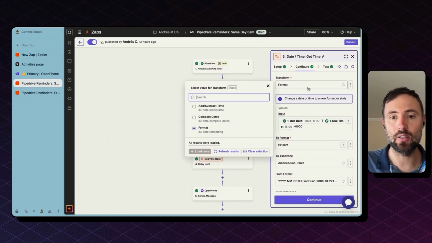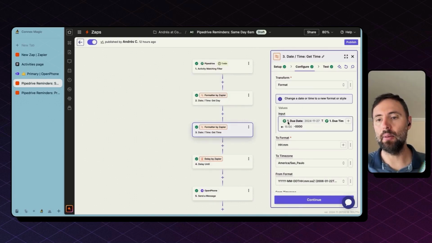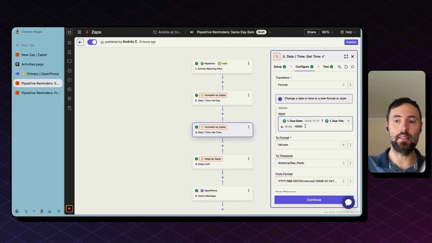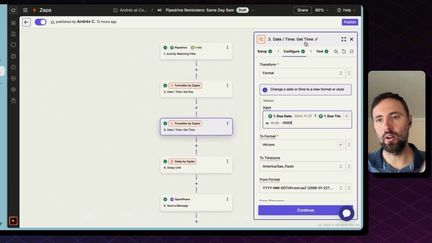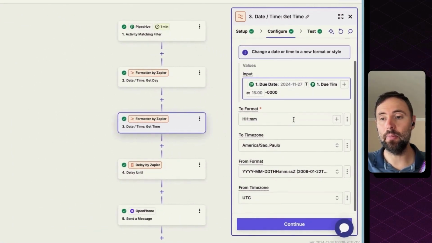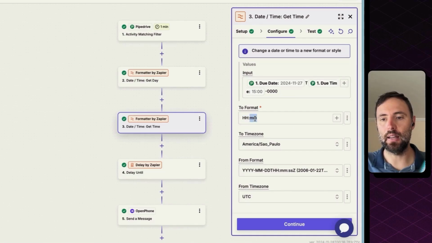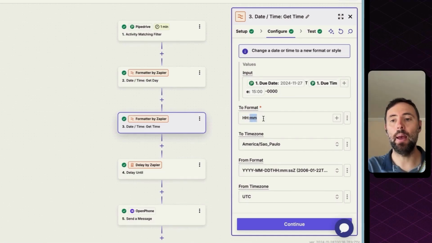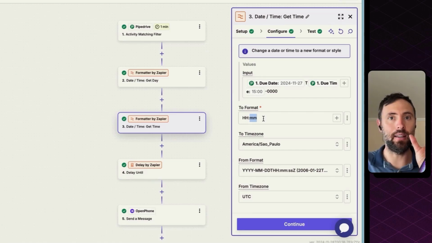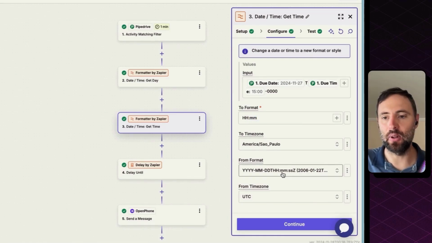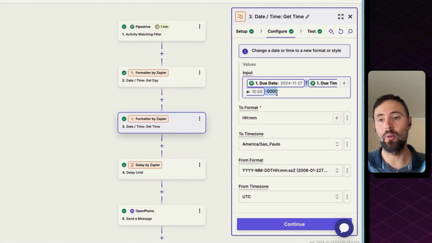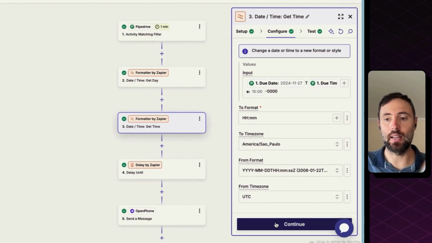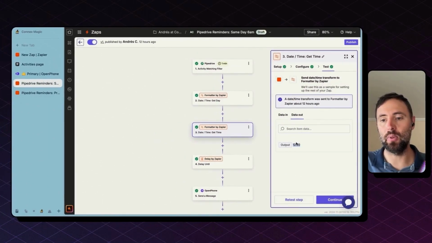So the transformation is to format this date, and I'm bringing the date from Pipedrive, and I've constructed this because Pipedrive gives me the date separated from the time. So for this specific action, I'm getting the time. And the To Format has this format, which is HHMM. This will bring me only the hour part, okay? I select my time zone, and I instruct Zapier as well what kind of formatting the original date is, as well as the time zone. So for instance, the output will be for this action only the time.